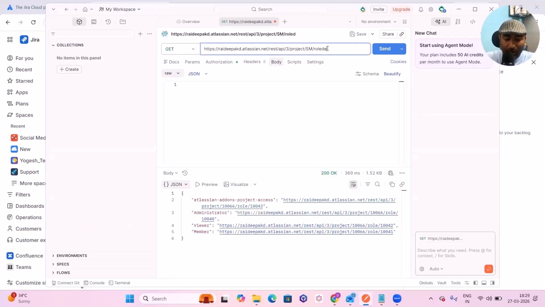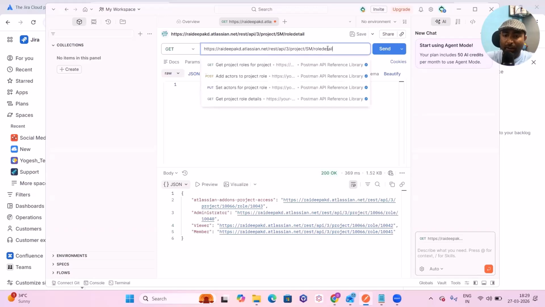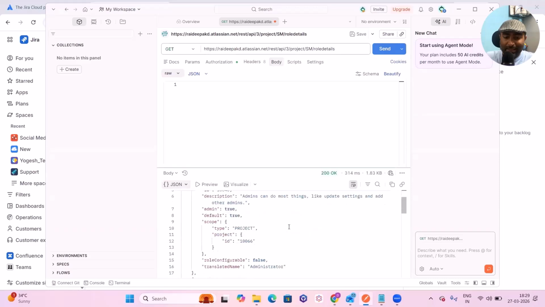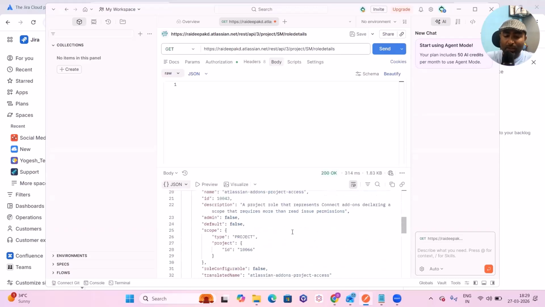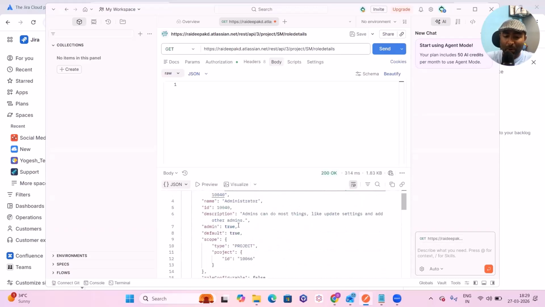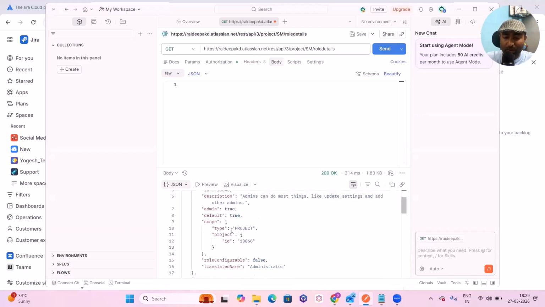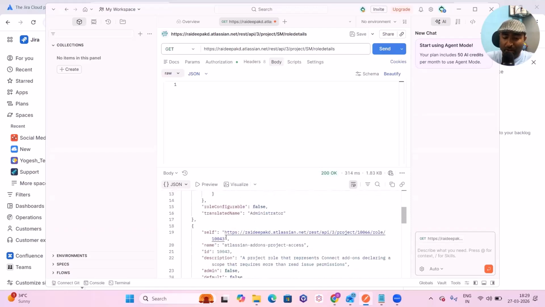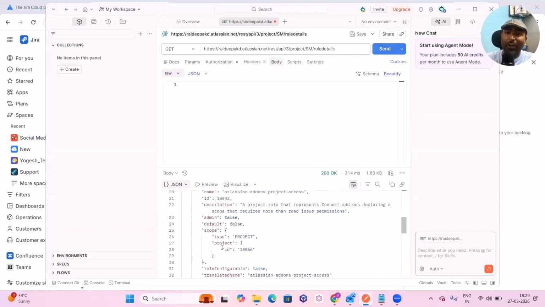In exactly the same way, if I want, I can even get role details. I will click on send and these role details will be extracted, where we can see each of the roles, type, project name, ID, configurations and everything. That's how we can extract role details as well as create new roles. Along with this, we can even delete any roles which we don't want.